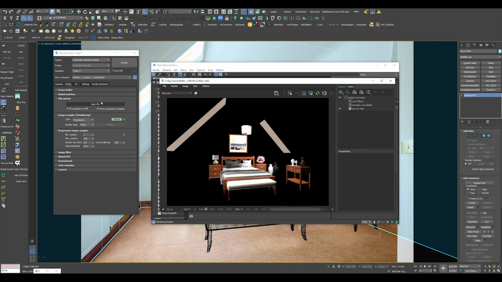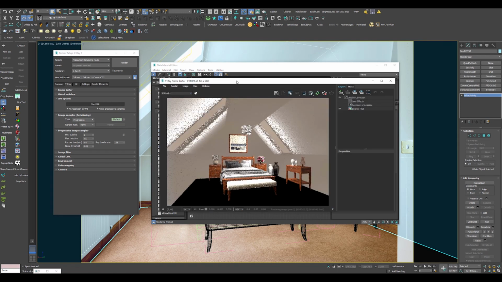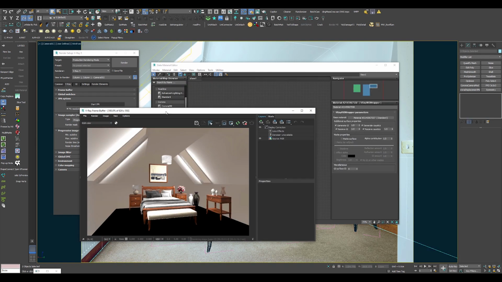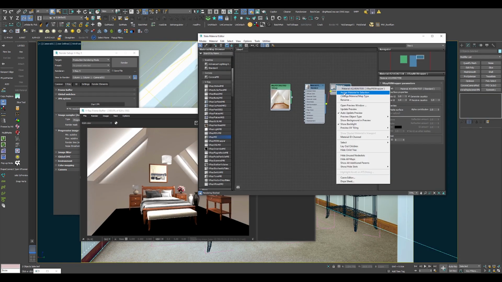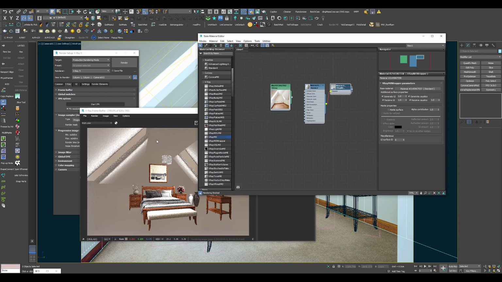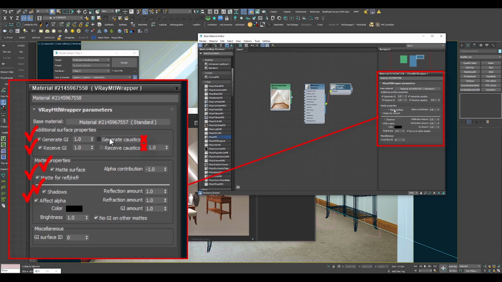And now test with the IPR if we have some progress. And yes, we have progress. It is not right, but we see something. We are not lost. Attention! Now activate matte surface and set alpha contribution to -1. Shadows affect alpha are on and all the caustics should be off.